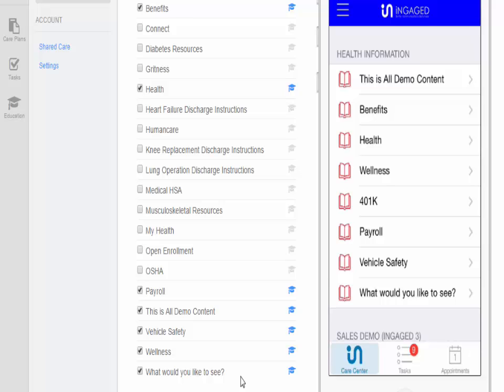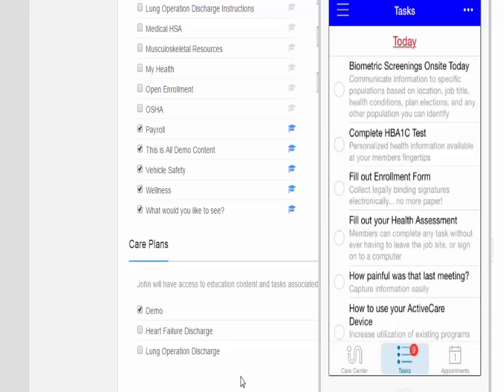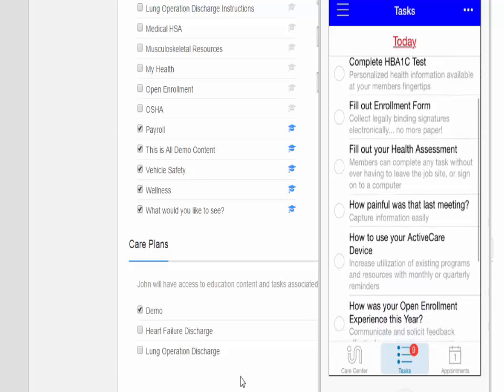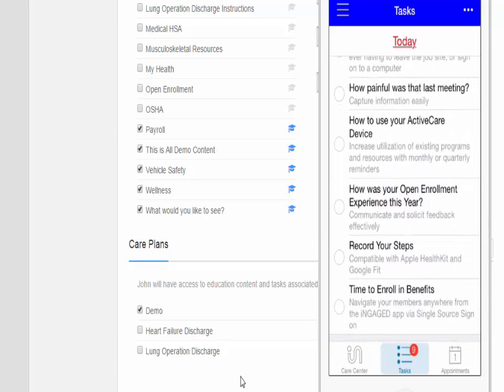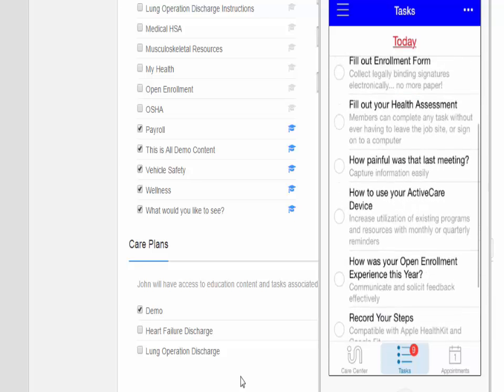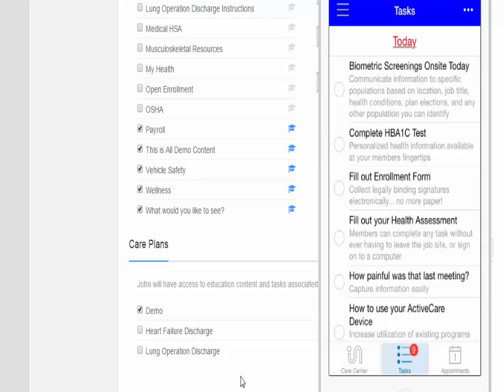But what if, as an employer, you want to actually communicate information out and collect feedback from your employees? How can we do that? So we have a nice feature where we can communicate with employees via push notification and actually send out any number of tasks and collect feedback. So things like biometric screenings on site today, we could send that down directly to employees who are on that site. So as an employee, when I wake up in the morning, I have a push notification saying biometric screenings on site today, or things like fill out your enrollment form, fill out your health assessment. How painful was that last meeting or webinar? So really anything we want to send out, we can create and then send out in seconds, and the employee will be notified of the event.